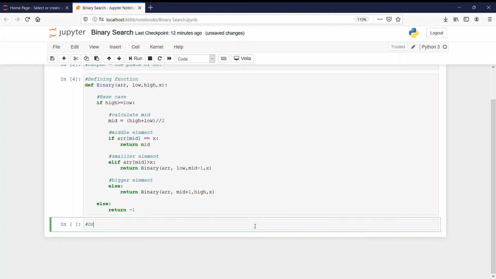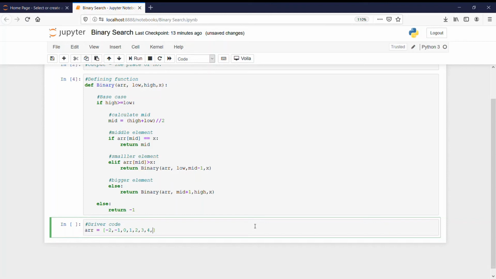Now let us write the driver code. So in driver code we will give some values for an array. See, in binary search, we give the array in ascending order. So -2, -1, 0, 1, 2, 3, 4, 5, 10. Okay, that's all. And then we will give the element to be searched.